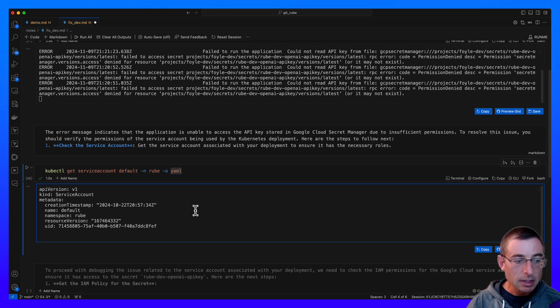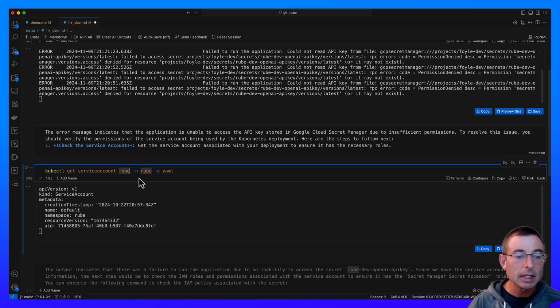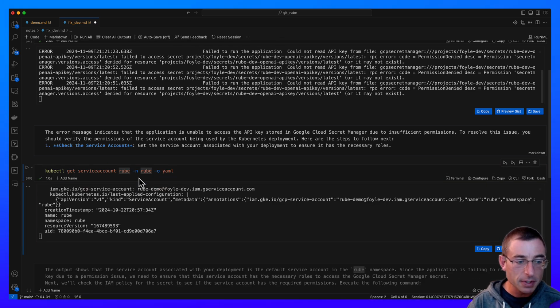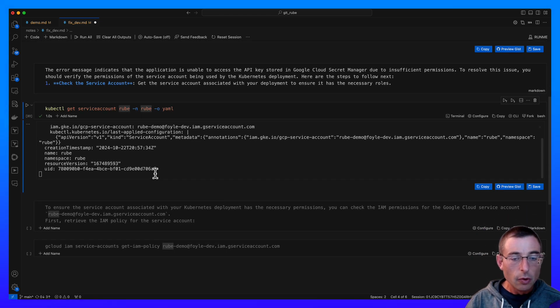So it's given us the Kubernetes service account. It looks like it's actually using the wrong service account in this case. It looks like it's using the default service account. So let's go ahead and fix that and get the output for the Rube service account. And so one of the things you can see is that, again, when Foil makes a mistake, because of the experience we've created, it's very easy to give it a nudge to get it back onto the correct path.